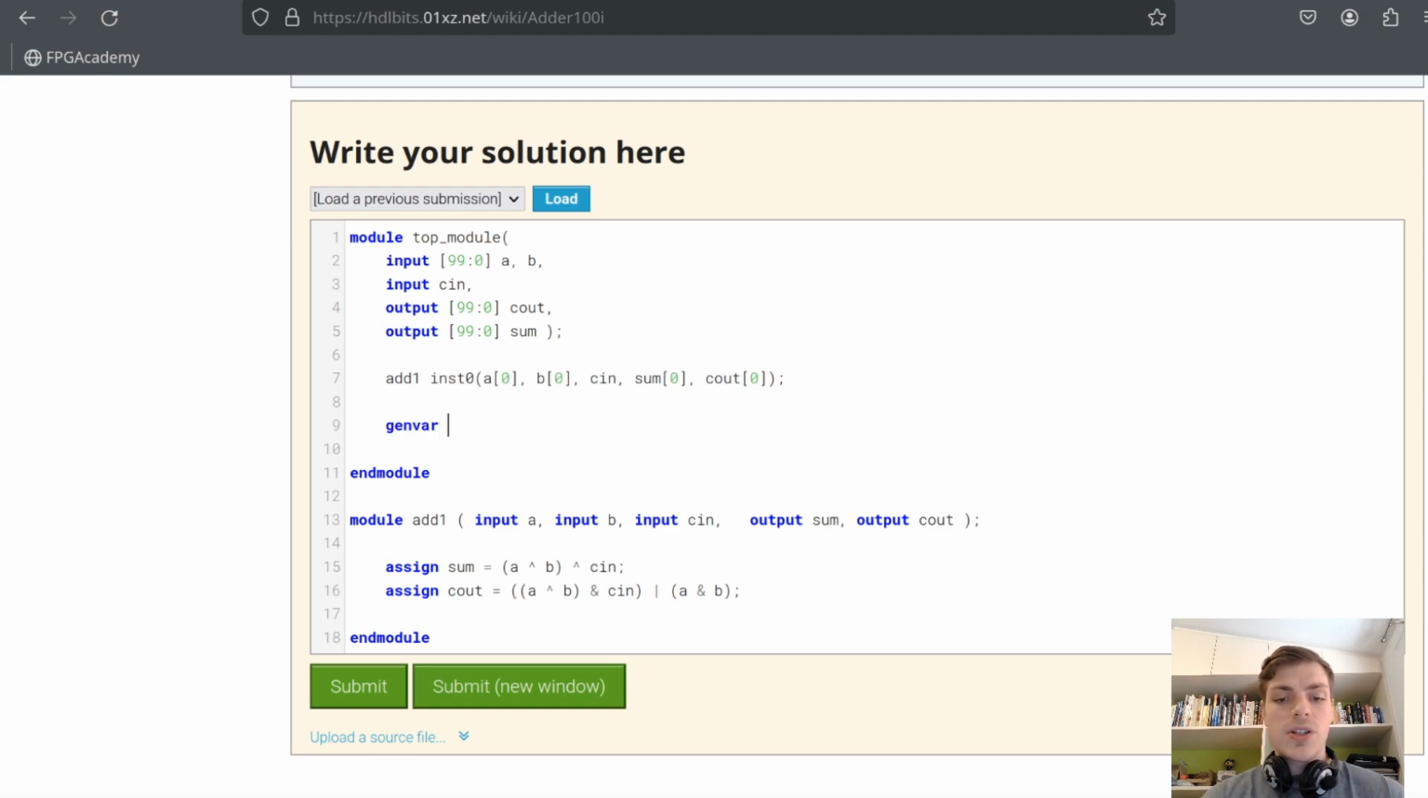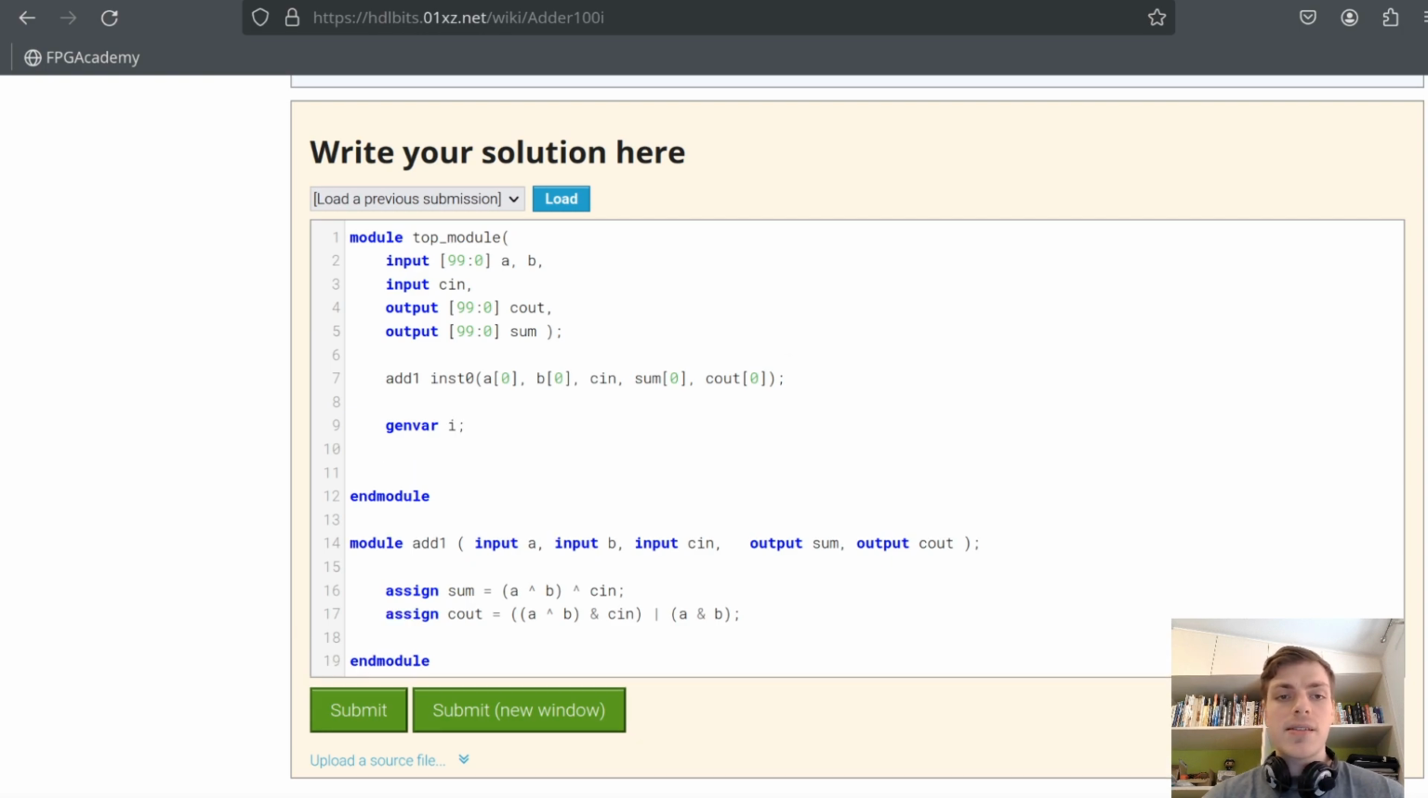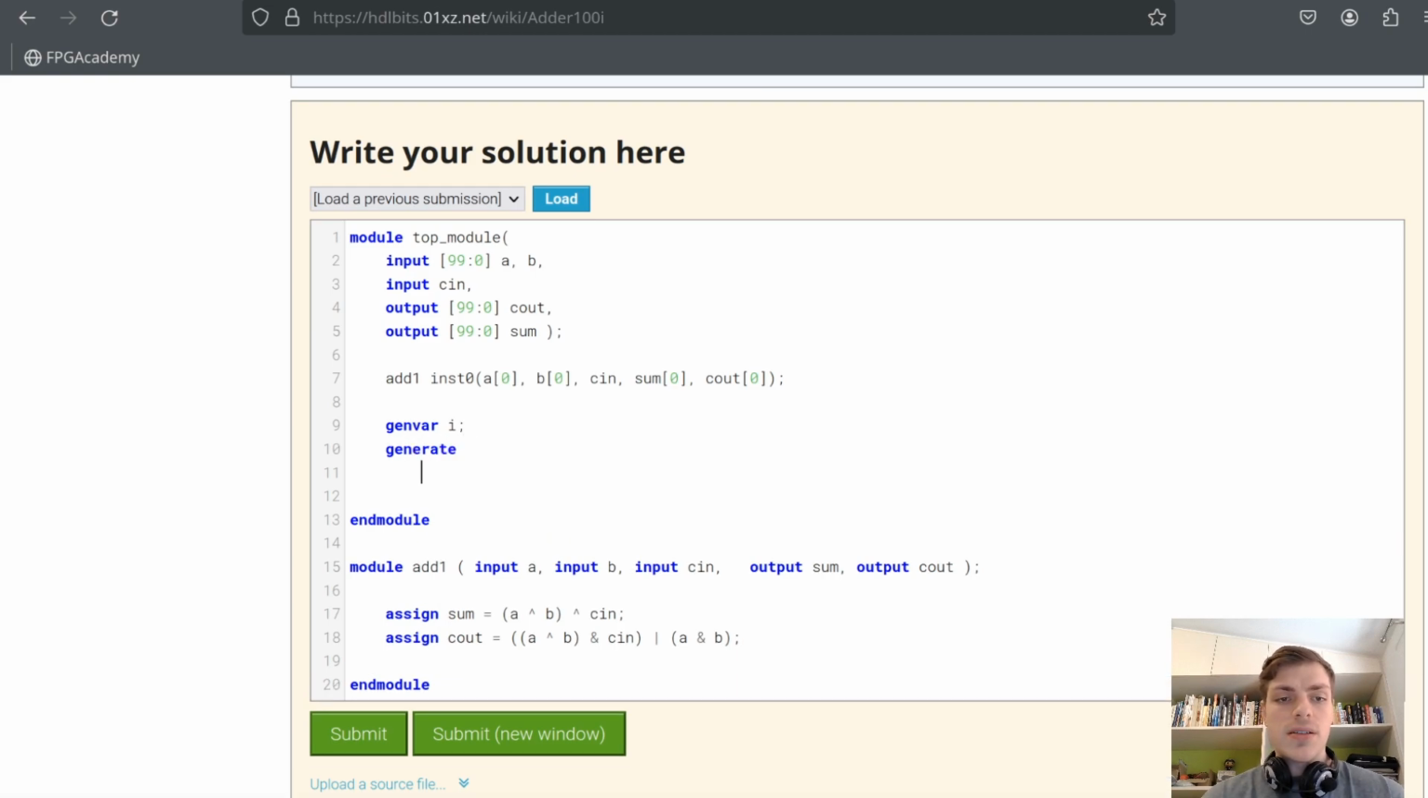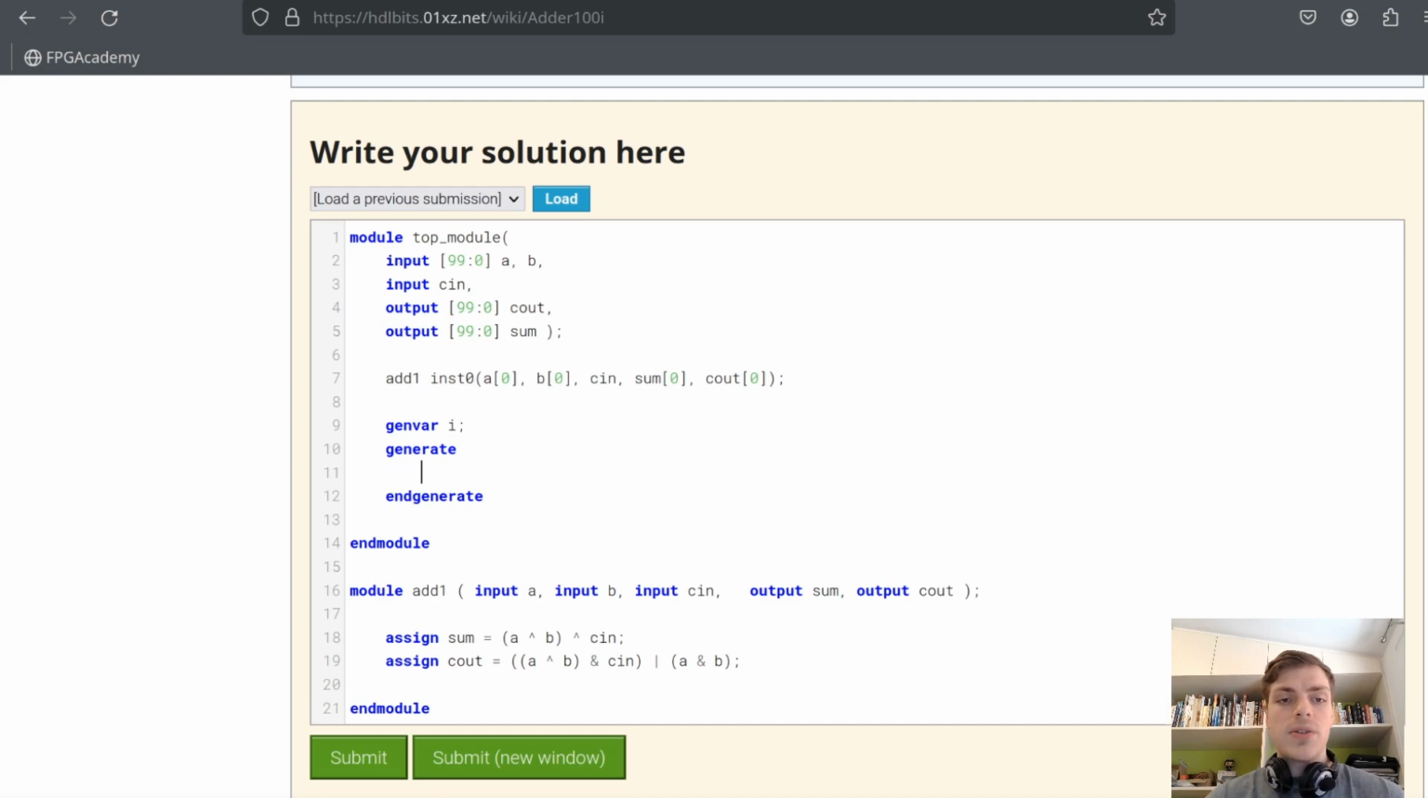First we create genvar I, and this tells Verilog that this is just a temporary variable that will not be used in the final design. Then we say generate and endgenerate, and here we can generate some code. So it's the same as copying this 100 times.